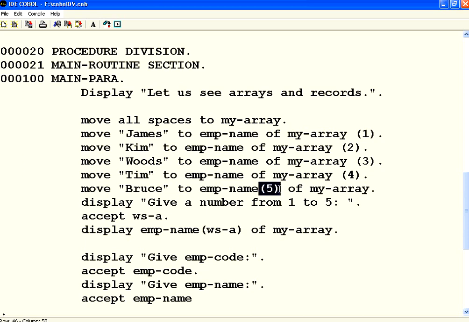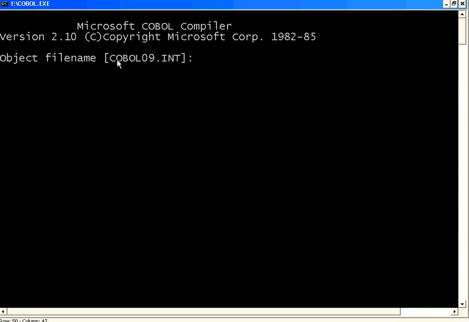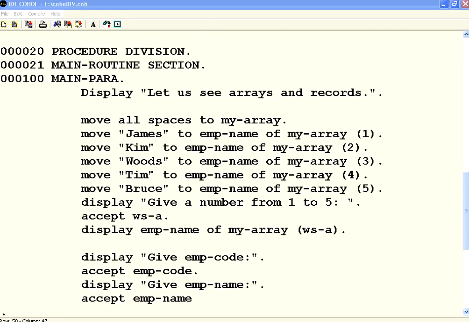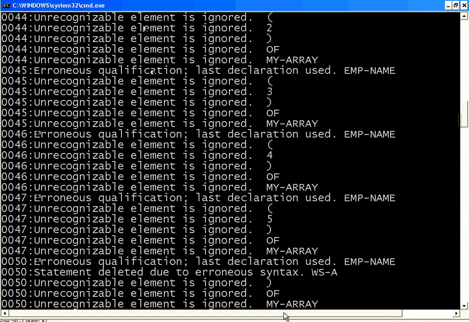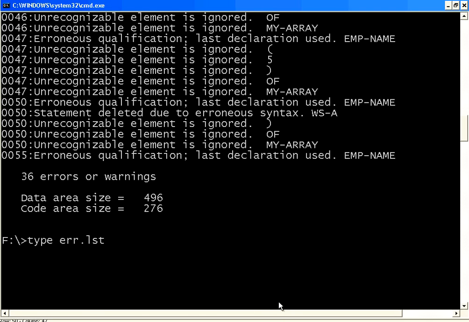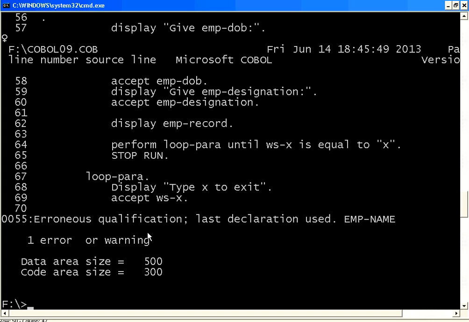Okay. So we have removed all these things. So employee name of my array, then the first element. Subscript 1, 2, 3, 4, 5. Same way, this should also go after this one. Now I have given this. Now let us compile once again. This time let us see whether it is displaying any errors. Okay, this time it is saying only one error.